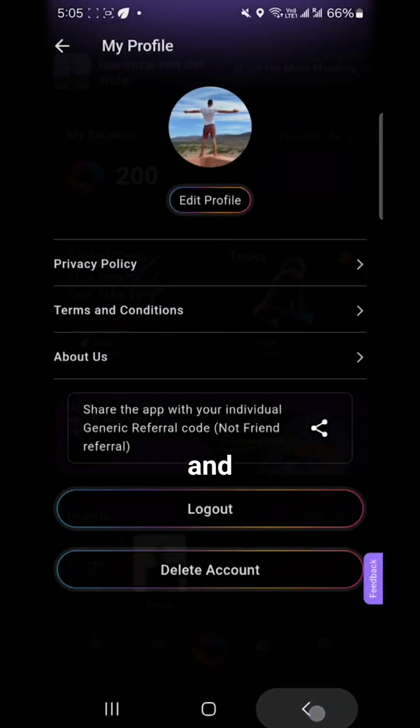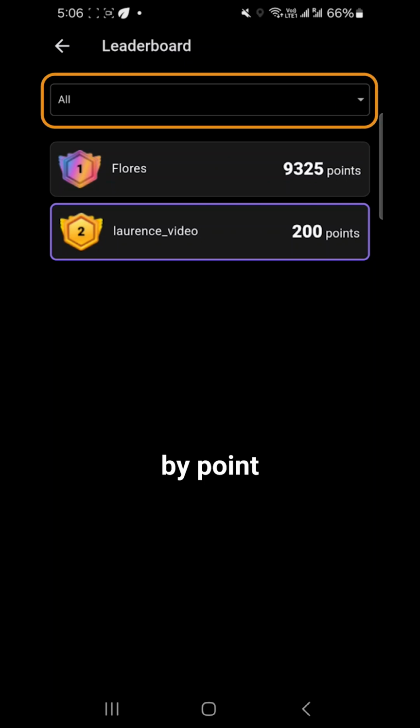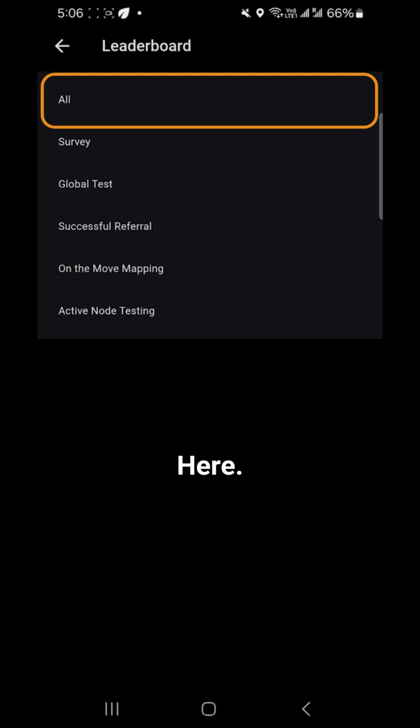Let's look at the friends list and leaderboard next. My good friend Ada referred me, so he's now in my leaderboard, and yes, he's ahead for now. You can also filter your leaderboard by point types here.